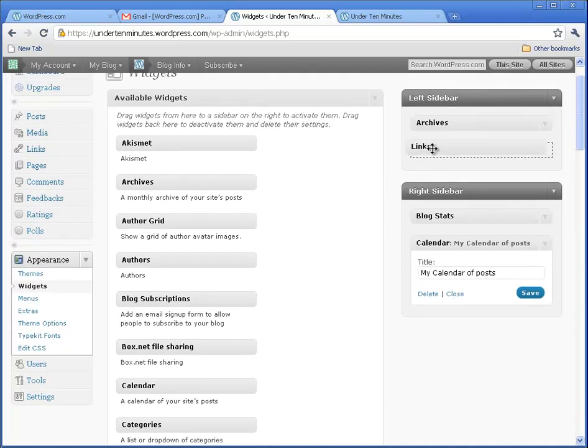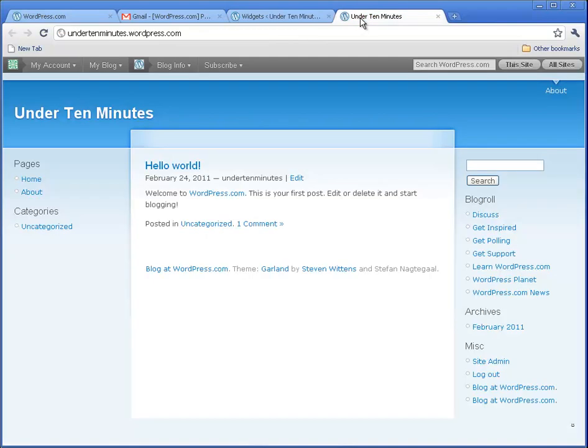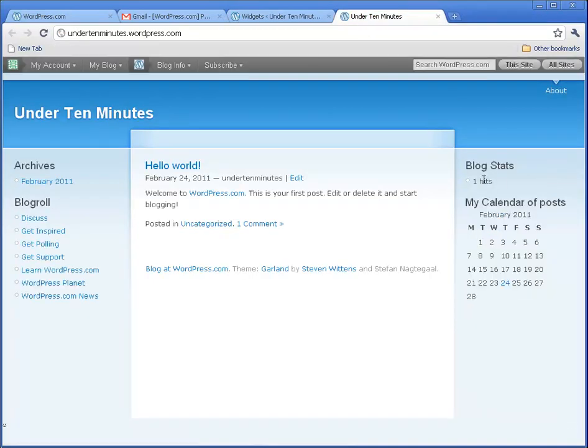Let's have that over on the left, and you simply just drag them over, as many as you like, and then when you come back to here and refresh the screen, you'll see that there they are. So you've got one hit so far, which is me, a calendar of when I've posted, which was today, some links, and the archives. So that's all kind of set up very quickly.